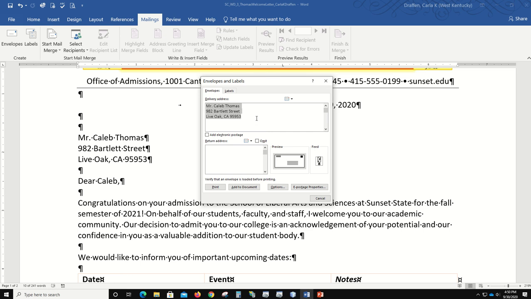Now, you could also type in the return address. If you had purchased your stationery with your letterhead already printed on it, chances are you also purchased envelopes that also had your return address printed on them in the upper left-hand corner. If for some reason you don't have that as a benefit, then you would type in Sunset State College, enter, and it's Office of Admissions, enter. It is 1001 Canton Street, enter. MC space 3300, enter. Novato, comma space California abbreviated properly, and it's 94945.